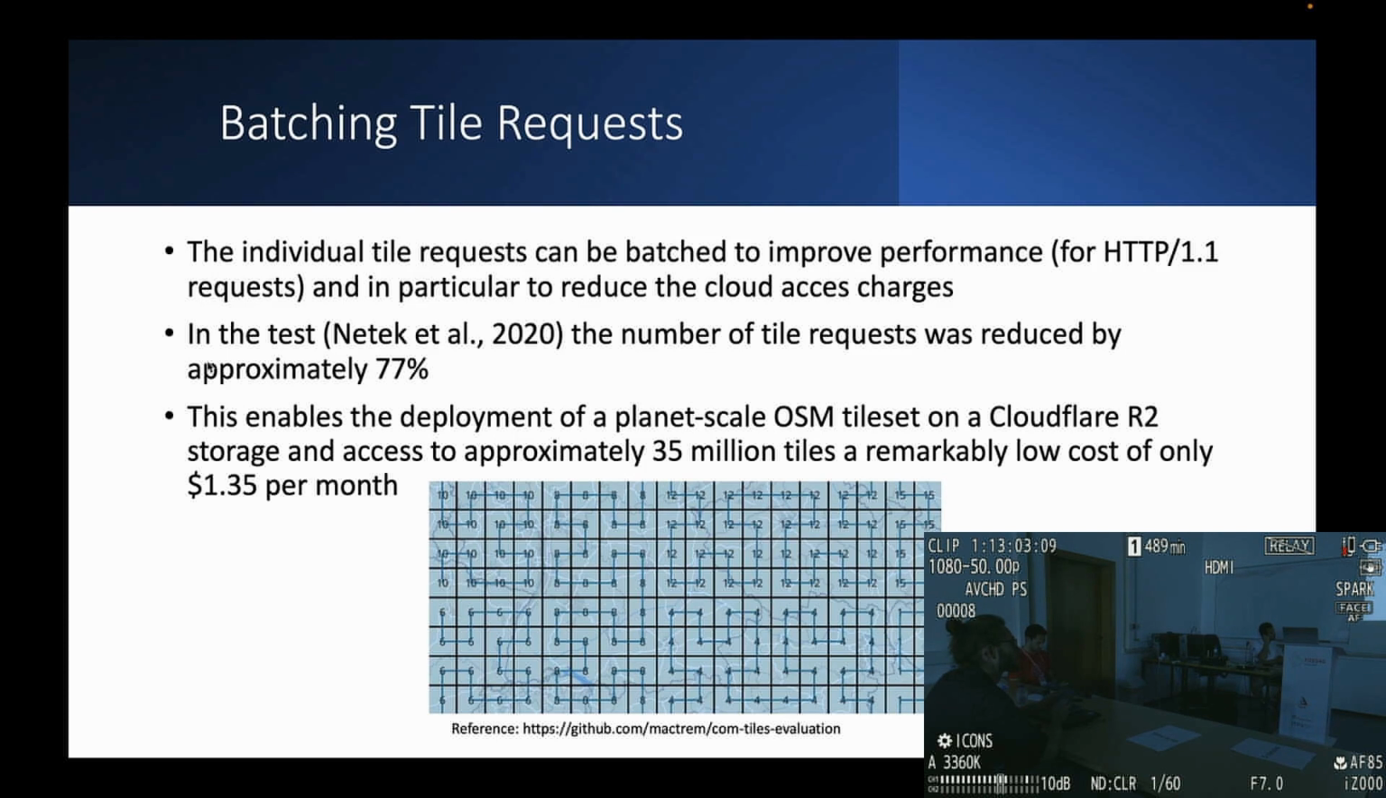To further reduce the access charges, an approach where individual tile requests are batched together was evaluated. This is possible since all tiles are ordered on a space filling curve. In the test, this could reduce the number of requests by approximately 77%.